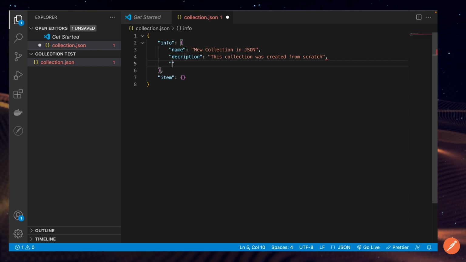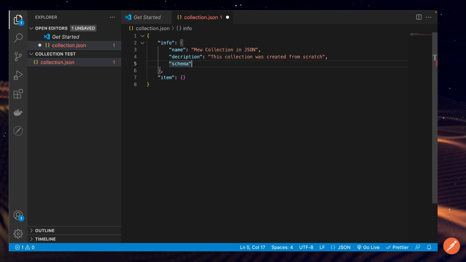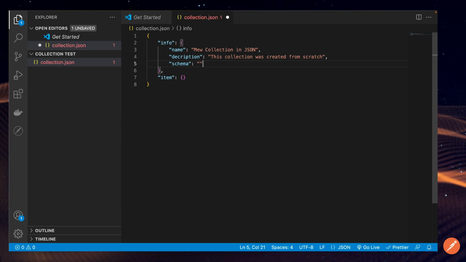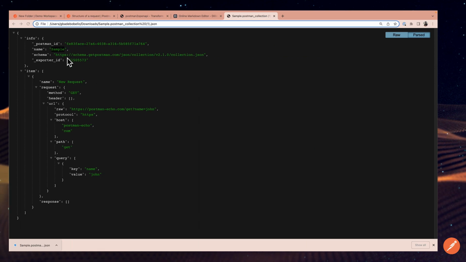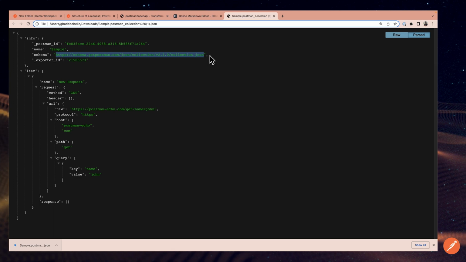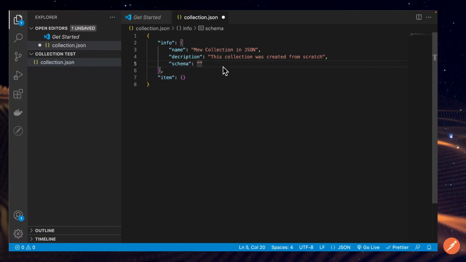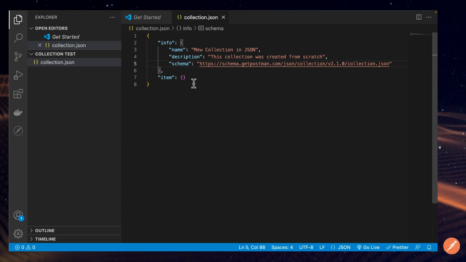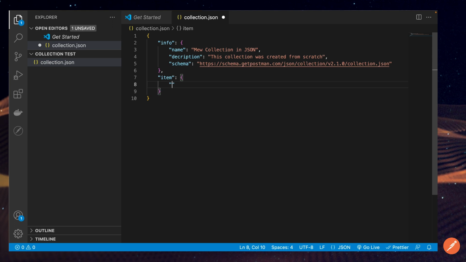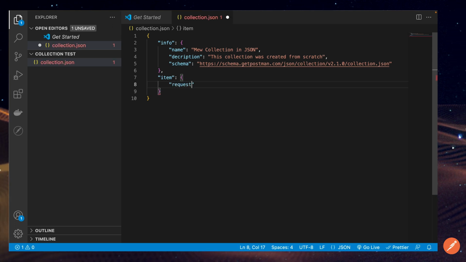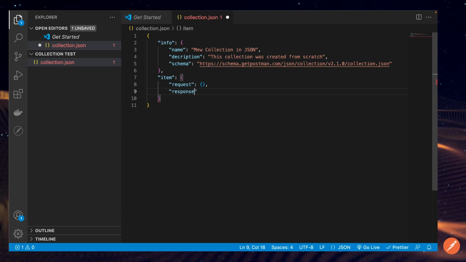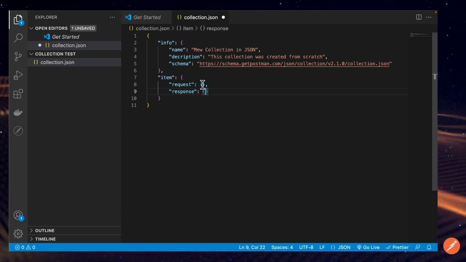And I'm going to define a schema for this collection. Now you should note that the schema property is a compulsory field as defined by the collection format. So I'm just going to copy the schema here, paste that here, then save. Now in the item here, an item can contain both a request object and a response object. But I'm going to be leaving the response object empty.